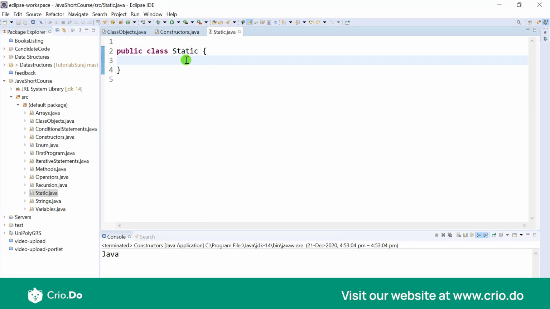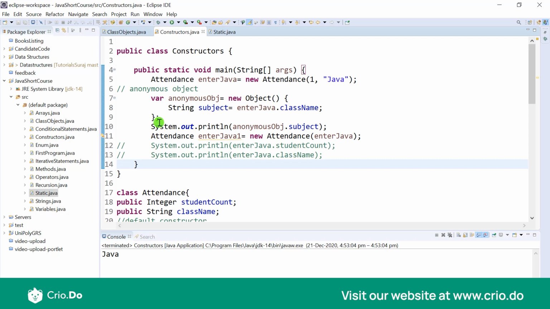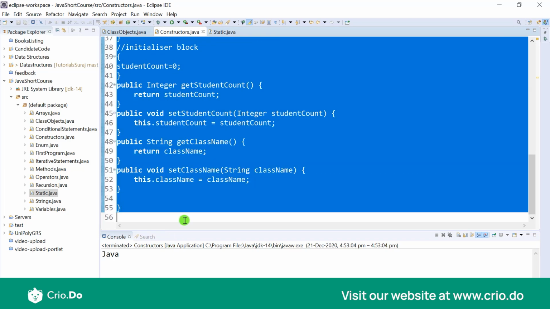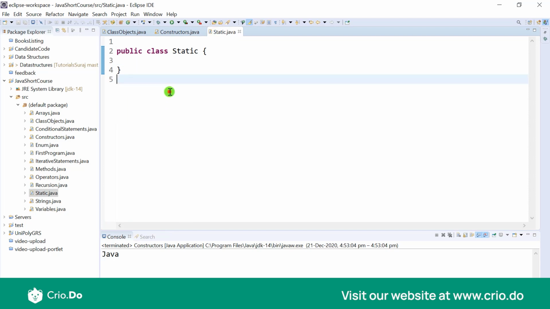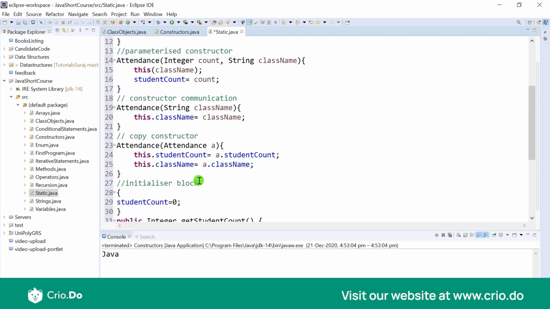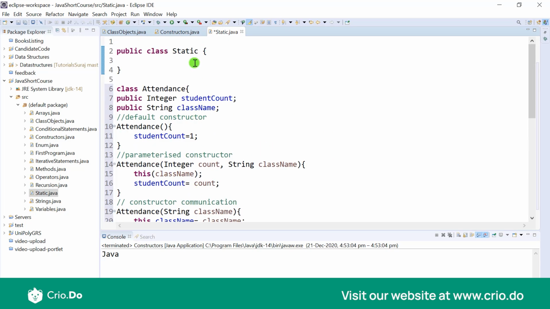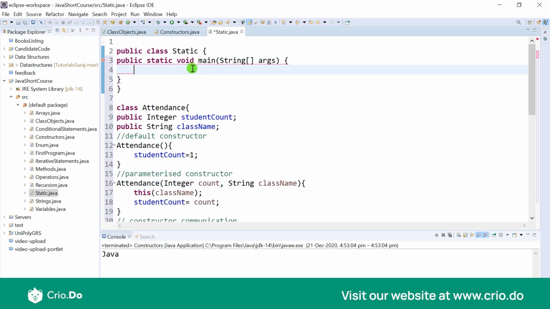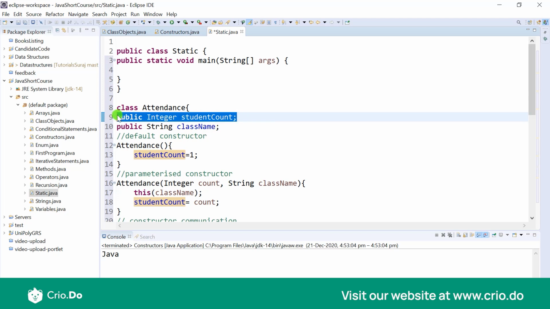And here, I would just want to copy this entire class definition of attendance and paste it over here. Now, in our main of this class, I want to make sure that every time an object is created of this attendance class, the student count increments. Now, let's consider we try to do that over here.